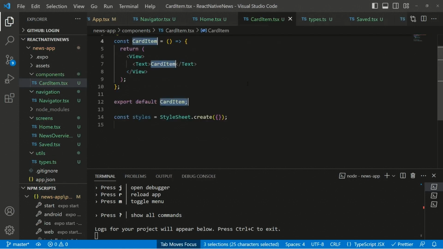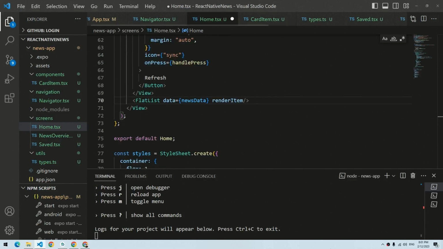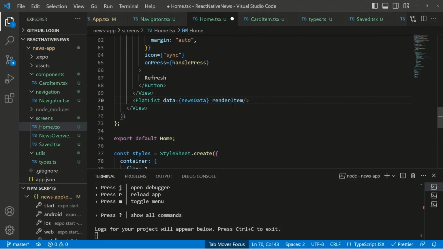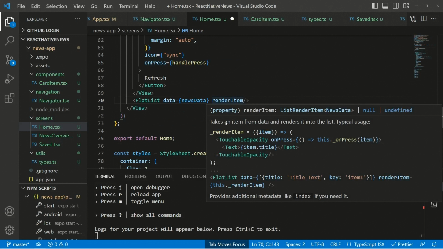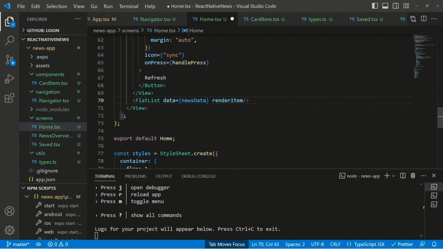So for the render item, we need to provide the card item. So now inside this render item, what do we need to do? The render item is a prop which takes an item from the data and renders it to the list. So for each iteration of the data, like we have the data array, it will collect the data from it and pass it to the render item prop. And from the render item, we are generating the card item. So that is a very easy concept.